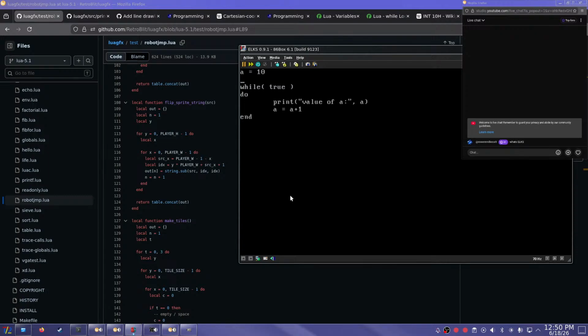What's ELKS? ELKS is the embeddable Linux kernel subset, a very small version of the Linux kernel that is compilable for 16-bit platforms such as this 286. I should have put it in the description.